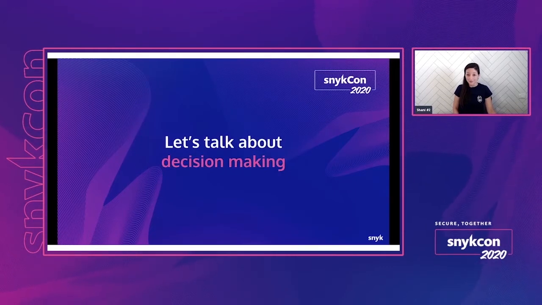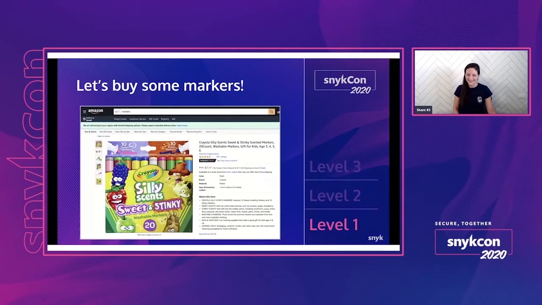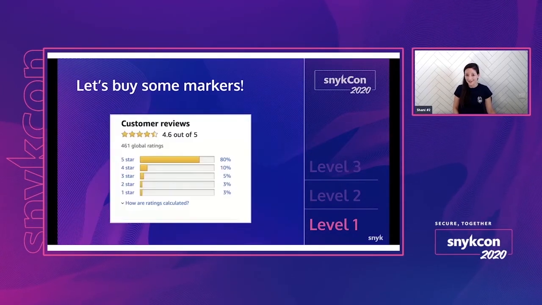So we'll start with something very basic and intuitive, not even related to security. Markers. Let's say I want to buy washable markers, and I came across this option. They look great. I wonder if they are really as sweet and stinky as I'm hoping they are. We all know what to do next. We simply look at the reviews. I see they got a 4.6 rating. That's really good. Easy decision to buy them. That's it. As simple as that.